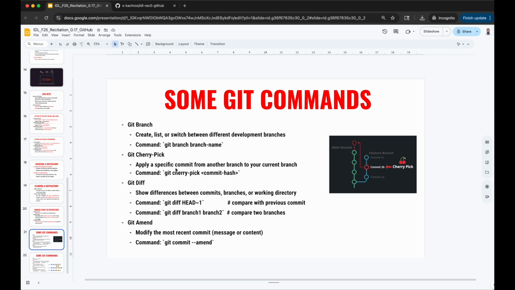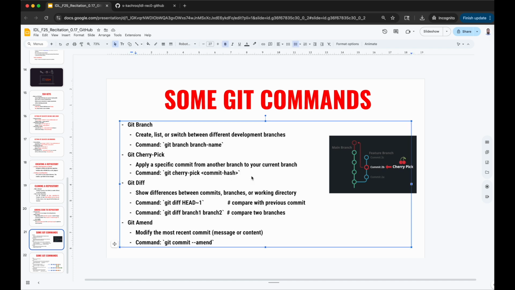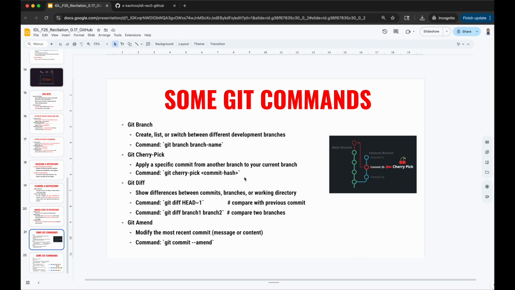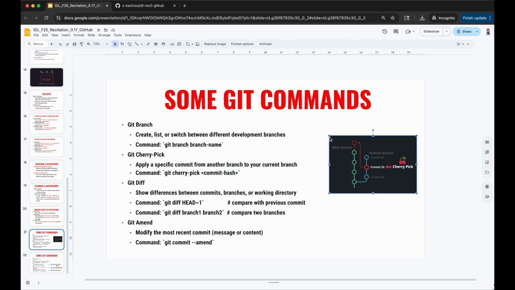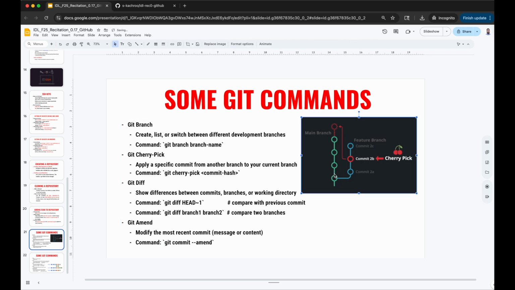Next would be what you call cherry pick. This you might not use right now, but it is a really important command when you are working in, let's say, a big team. Cherry pick is where you have a Git graph where green is your main branch, and you are working on a feature branch, which is your blue line. Now on the main branch, you want to cherry pick your commit which has ID 2B. You can just cherry pick this particular commit into your main branch and then start working from there. So this kind of helps.